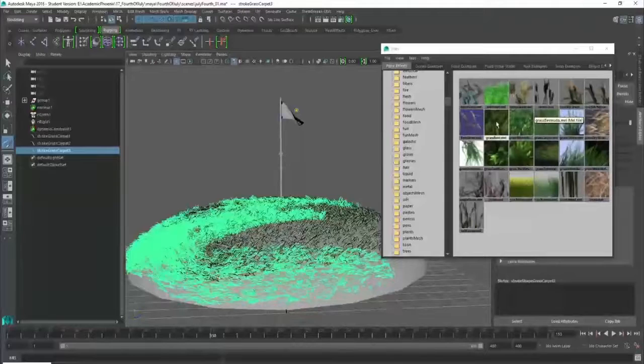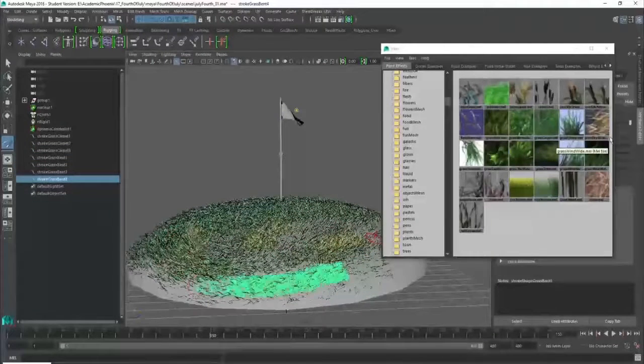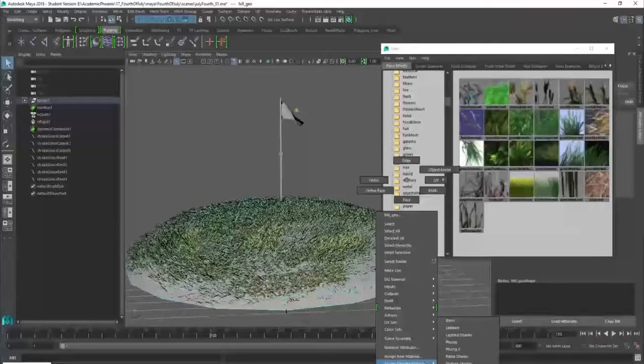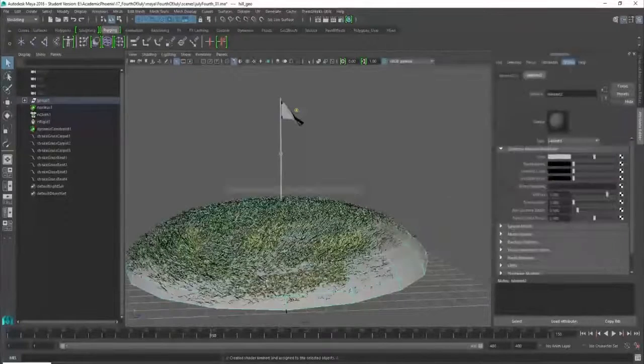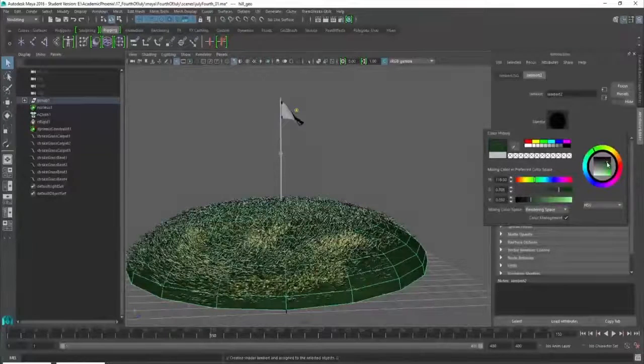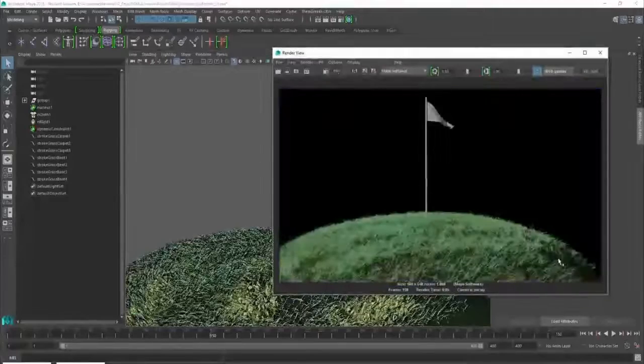And if you like, let's grab grass bent and stick some in here too. Just little patches here and there. After all, grass is not even. I'm going to put a shader on this geometry so it doesn't look so gray. I'm going to grab a Lambert and pick a color, something dark green, probably desaturated a little bit. And then when we render, it looks something like this.